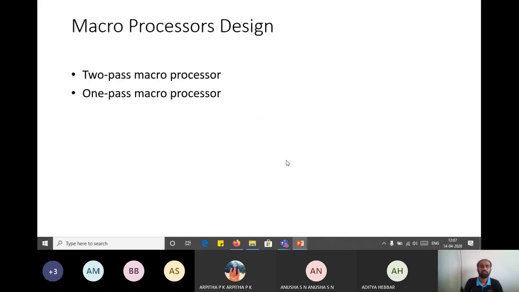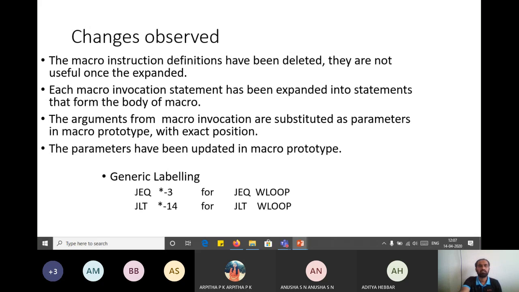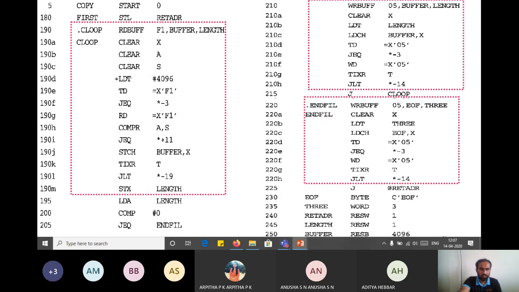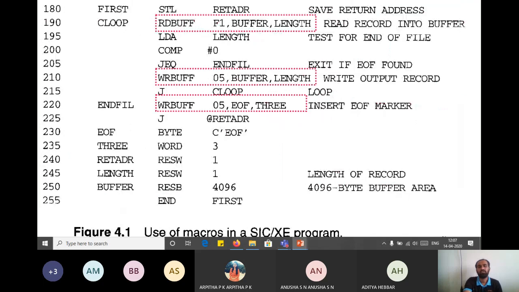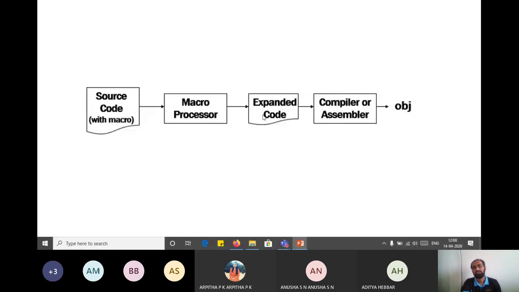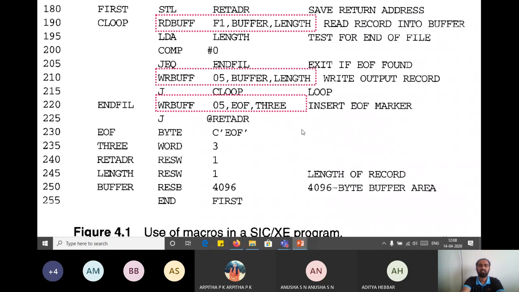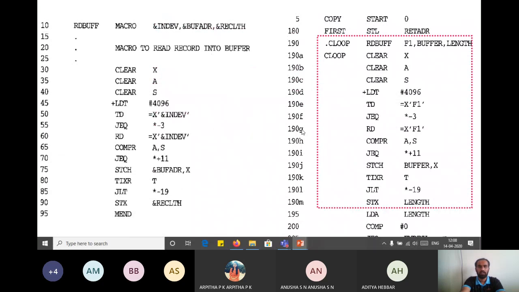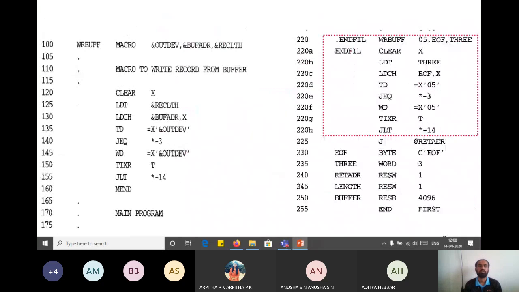So today let us continue that. In the last class we discussed how, whenever we give any source program or source code with macros as input to the macro processor, it expands that code, which will then be given as input to the assembler to generate the object code. We had given this as the input, and this is the output we got. Every macro instruction is expanded based on the macro prototype. So now let us continue with macro processor design.